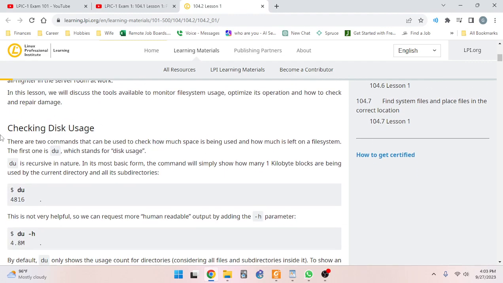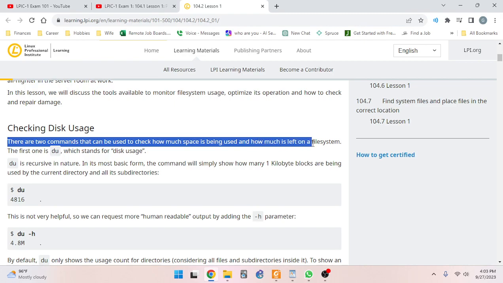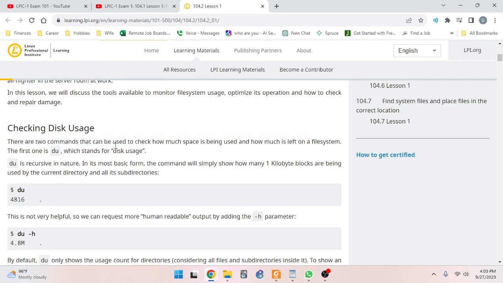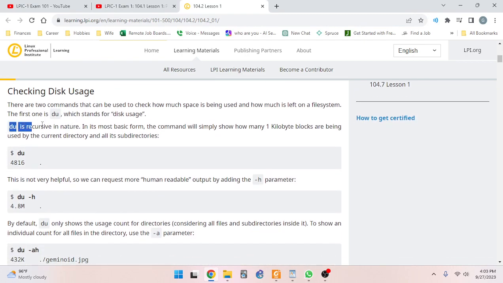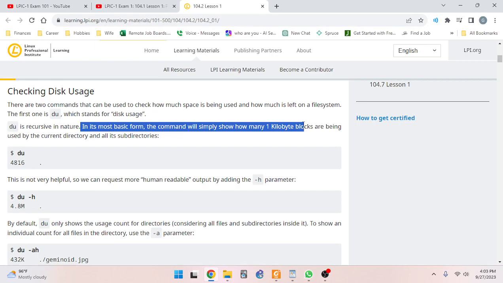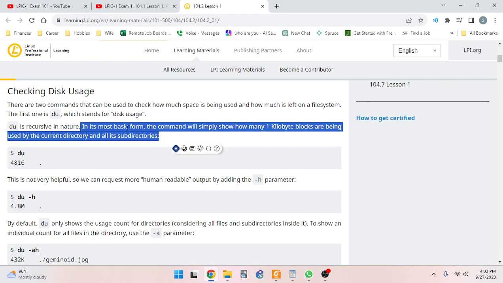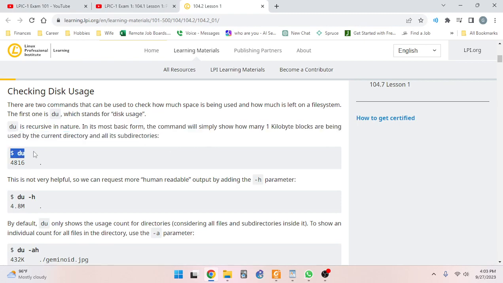Alright, so checking disk usage. There are two commands that can be used to check how much space is being used and how much is left on a file system. The first one is du, which stands for disk usage. du is recursive in nature. In its most basic form, the command will simply show how many 1 kilobyte blocks are being used by the current directory and all its subdirectories.